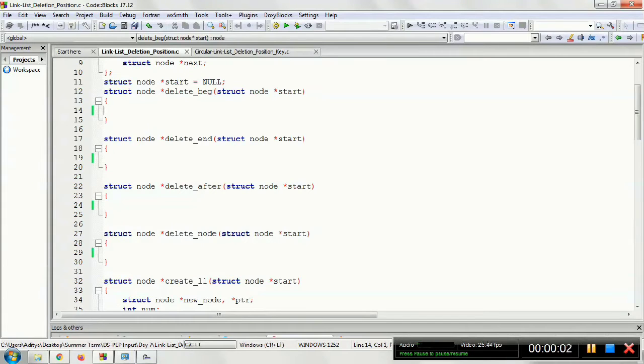Welcome back. In today's video, we will discuss the deletion cases in the singly linked list and circular linked list. Now, we'll start with the singly linked list first.